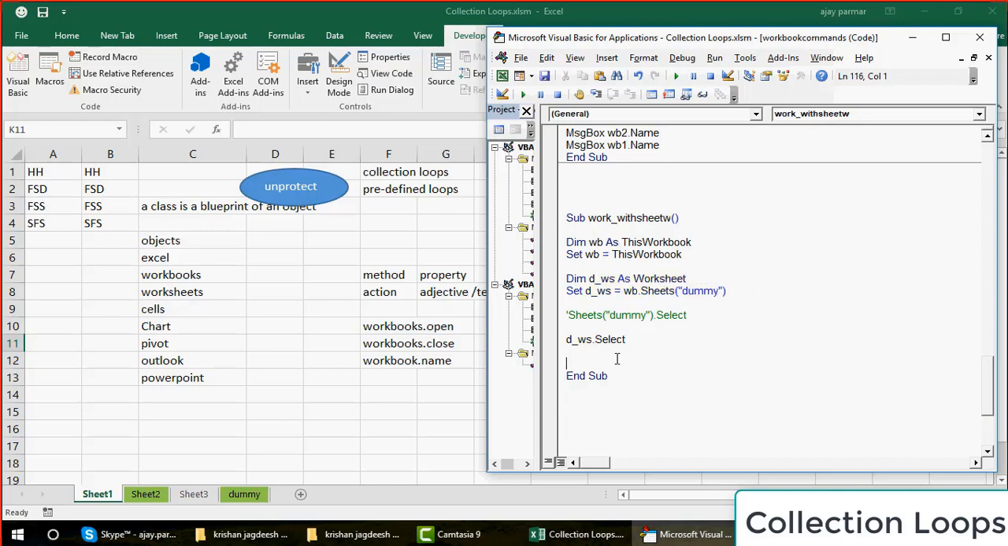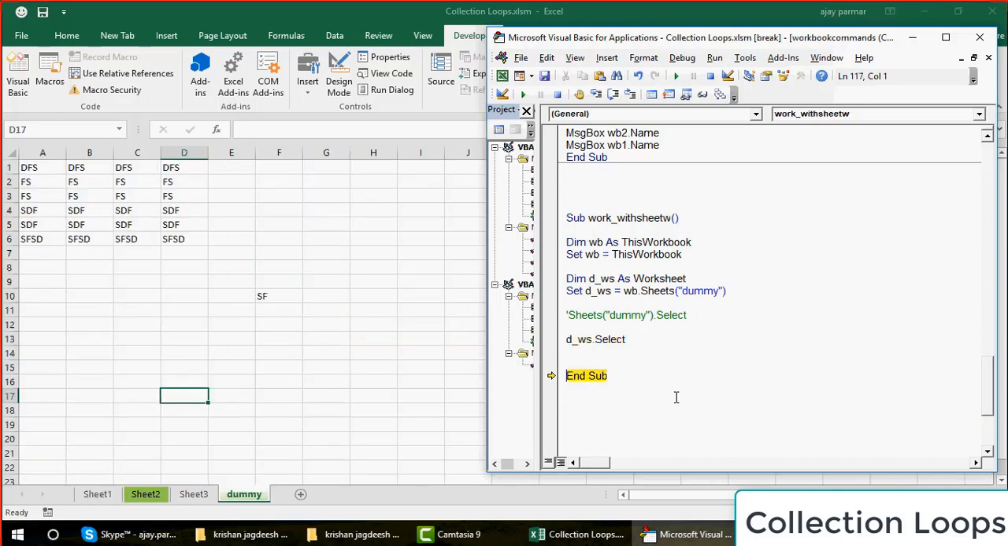But the point is, if you run this line, your D underscore WS is now considered as the dummy sheet. So it doesn't matter wherever you are, whenever you say dot Select, it is going to take you to that sheet. So this is a fantastic thing.